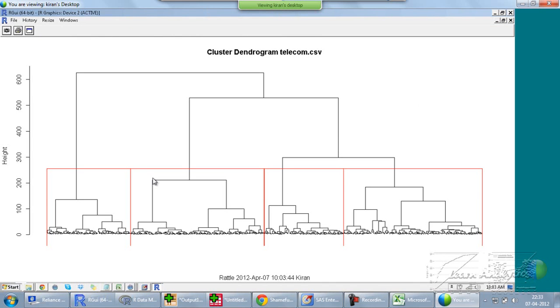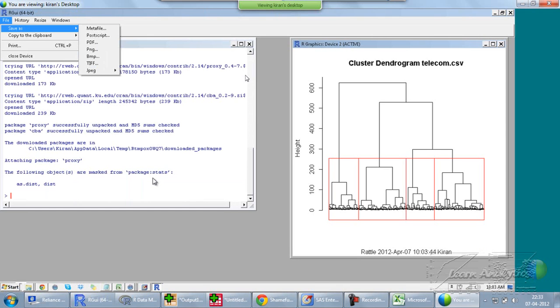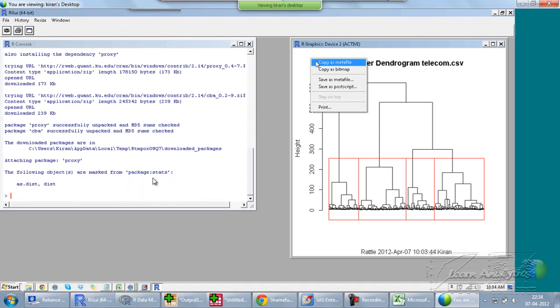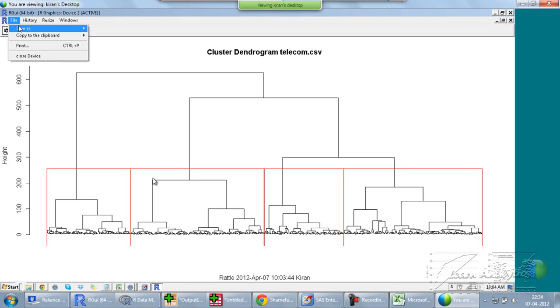You can actually save this. Go to file on the graph, click on file, and you can save it as a PDF file or as a bitmap file. If you maximize the graph, there's an option to save it as a PDF. So click on the save button, save as PDF. You can save your ROC curves, lift charts, all of it as a PDF file, which you can share with other people.